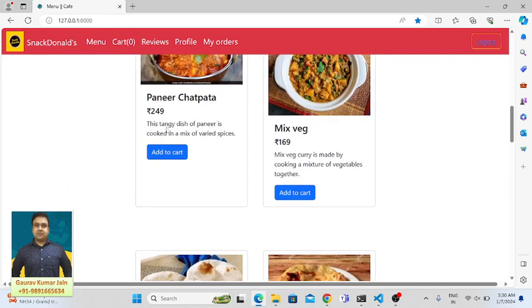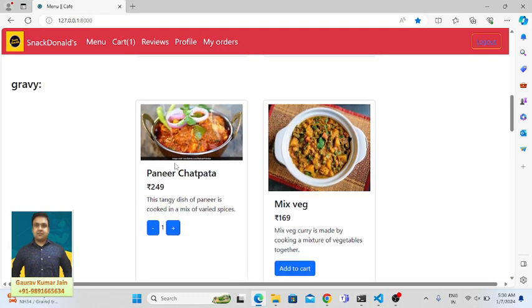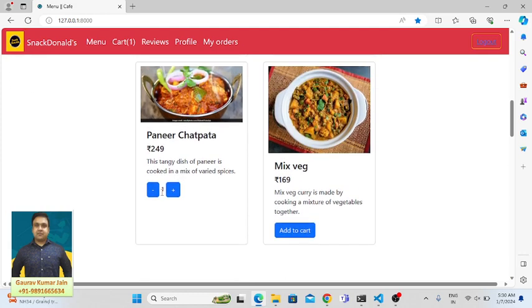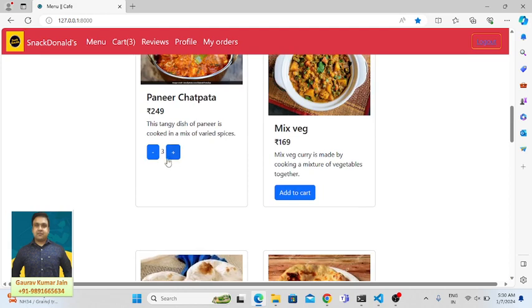I would like to order paneer chatpata. So for that, I'll have to click this add to cart. And here I can add as many as I want. Suppose I want 2 plates of paneer chatpata, so I can just click this button, and if I want to reduce it down, I can do it like this. So we have the options available over here. For now, I am choosing 3 plates of paneer chatpata.